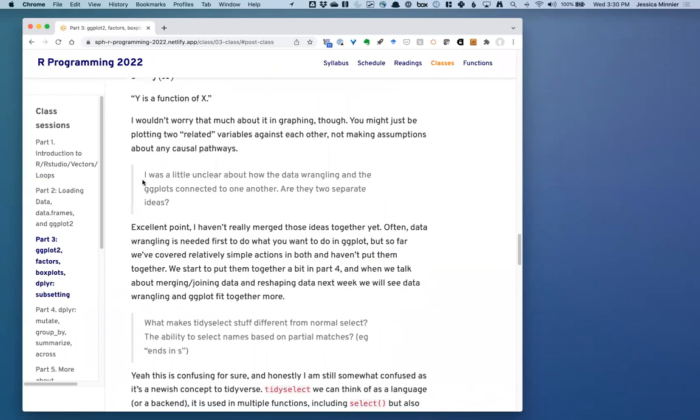Another interesting comment was that they were a little unclear about how data wrangling and ggplot connect to one another, and that is a good point because I didn't really connect them last time. They were sort of living in their own worlds. This class, we are going to merge them together a little bit. Usually you have a data set, and you need to do the data wrangling first in order to be able to make the plot that you want. That's usually the order of operations. Once we talk about merging and joining data next week, probably, and reshaping data, we'll see how wrangling leads into plotting.